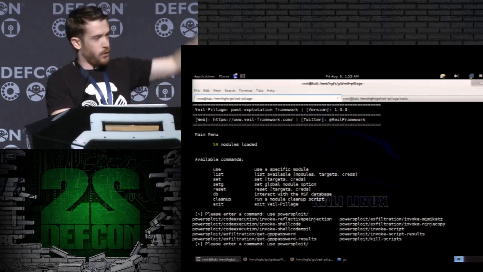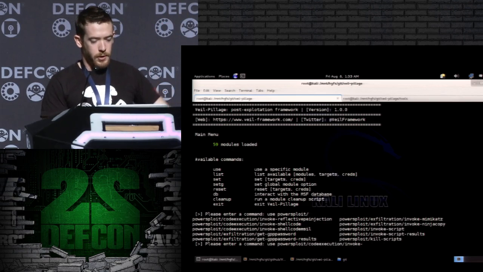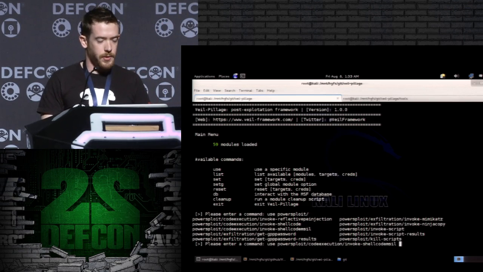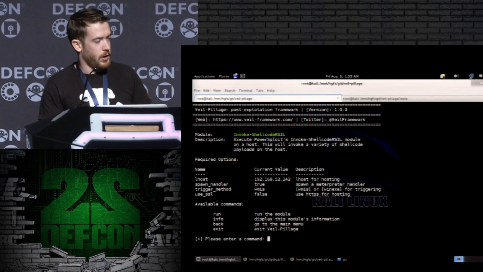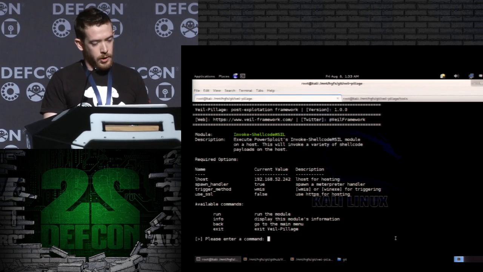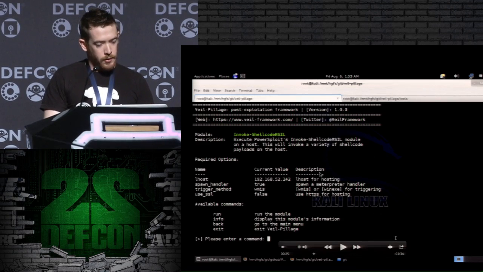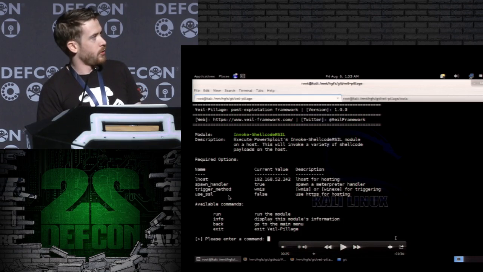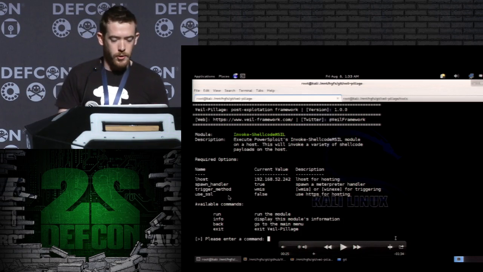So use PowerSploit. Here are all the nice PowerSploit modules. You can tab complete. I'm going to use Invoke-ShellcodeMSIL, which uses some neat little .NET reflection to execute shellcode. I still have all my LHOST and stuff set. And one thing here is the spawn handler: if you set it to true, it'll auto spawn you a Meterpreter handler or Metasploit handler in the background.